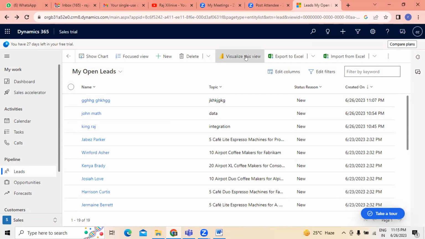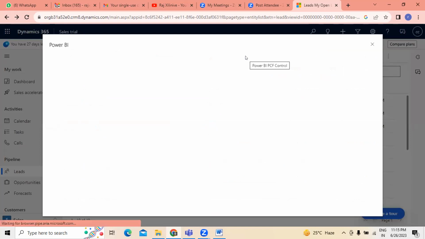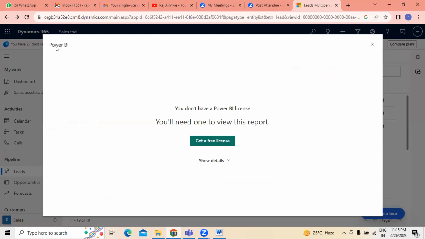At the same time, if we want to visualize this view, because visualization is also required, you can connect to Power BI. There is an option in Dynamics, because Dynamics is used for creating CRM applications. But sometimes when we are working on CRM applications, we might require some kind of visualization. So we have an option where Dynamics can connect with Power BI. If you want, we can get a free license and add Power BI and everything.